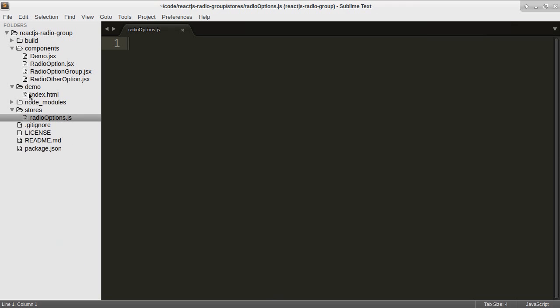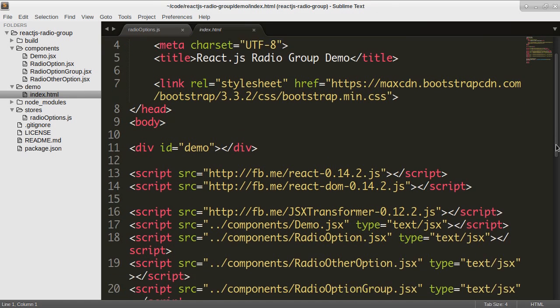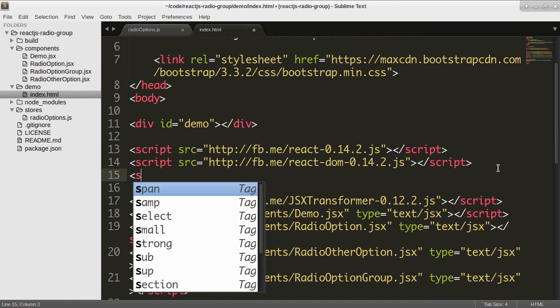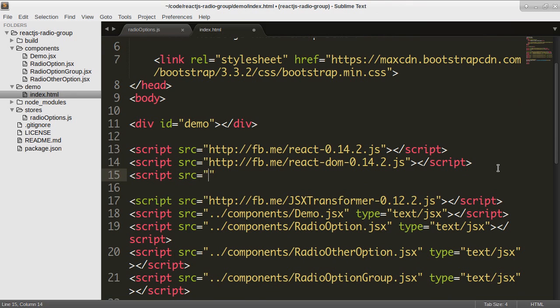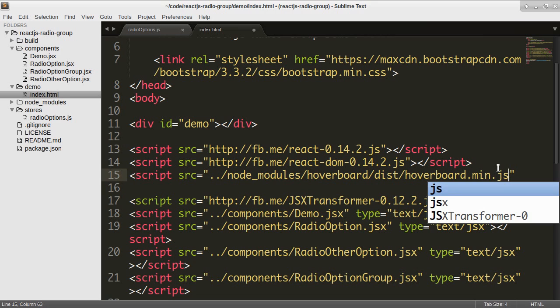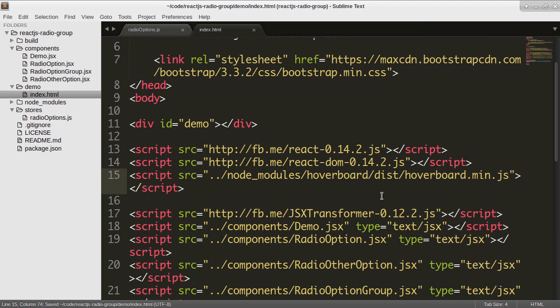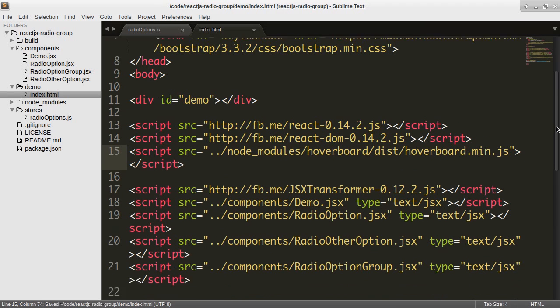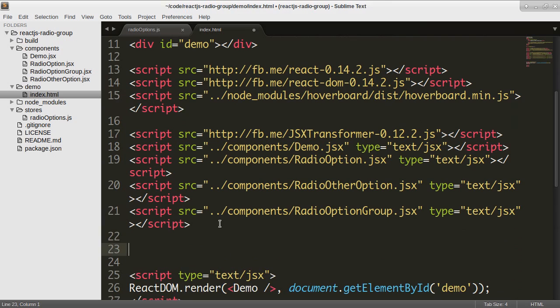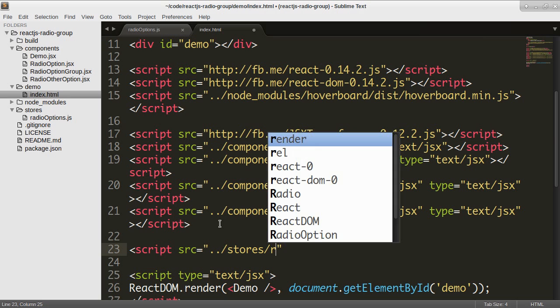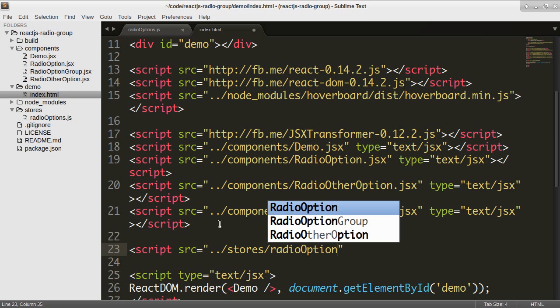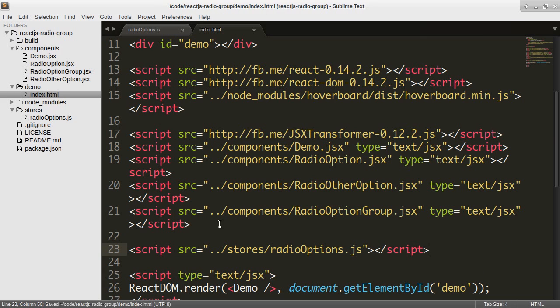I'll go into my HTML file, and I'm going to add it in after I add React. So I'm going to go up a folder to node modules/hoverboard/dist/hoverboard.min.js. There we go. And now I'm also going to add the store that we just added. I'll add that in after our components. It doesn't really matter where you add it in. So I'll go up a directory to stores/radio options.js. Okay, so now let's work on our store.